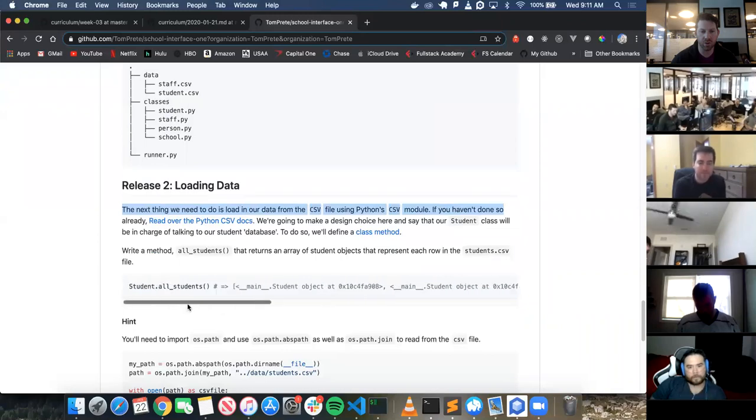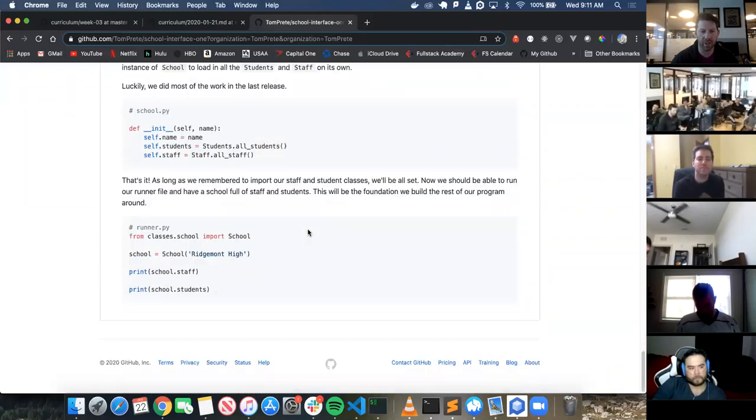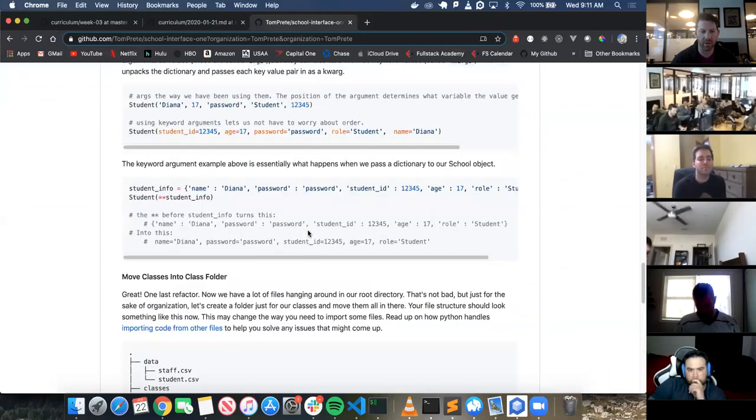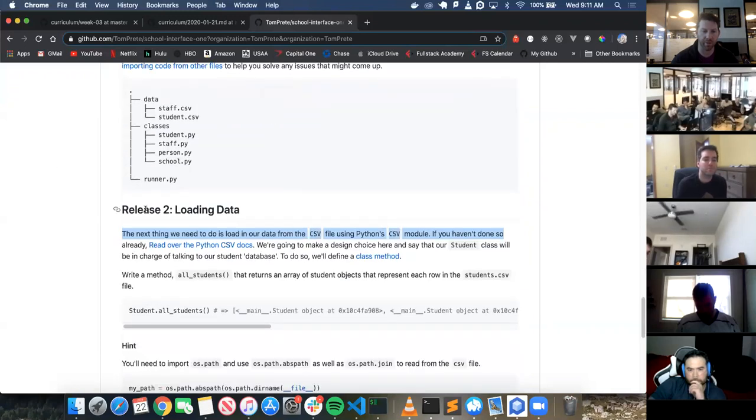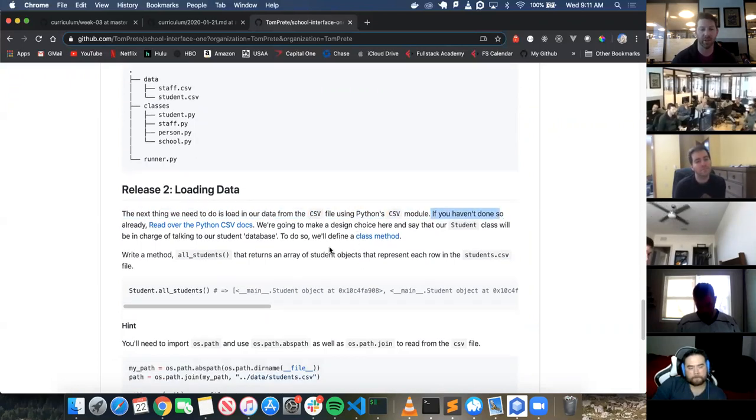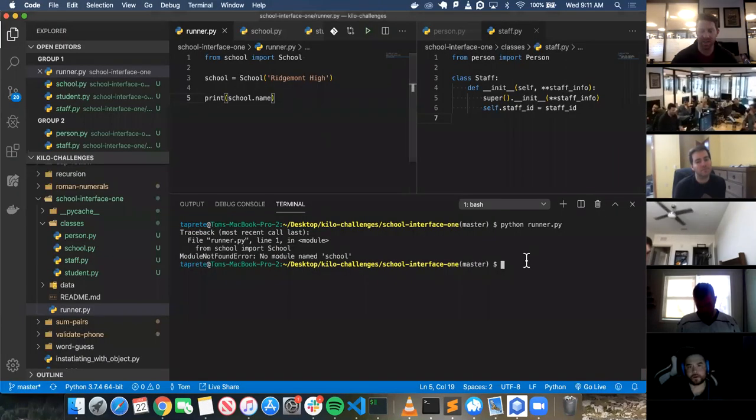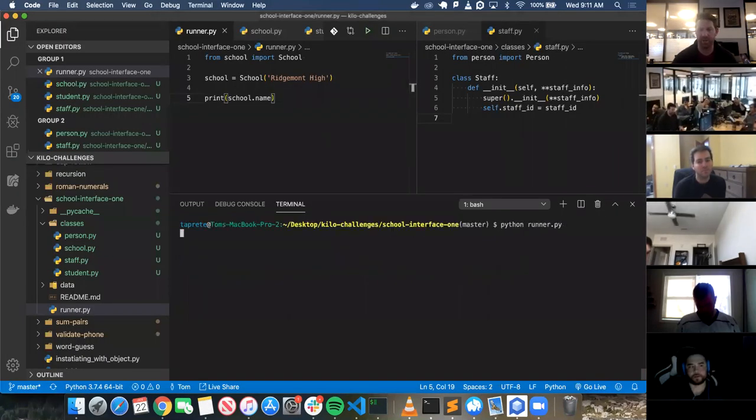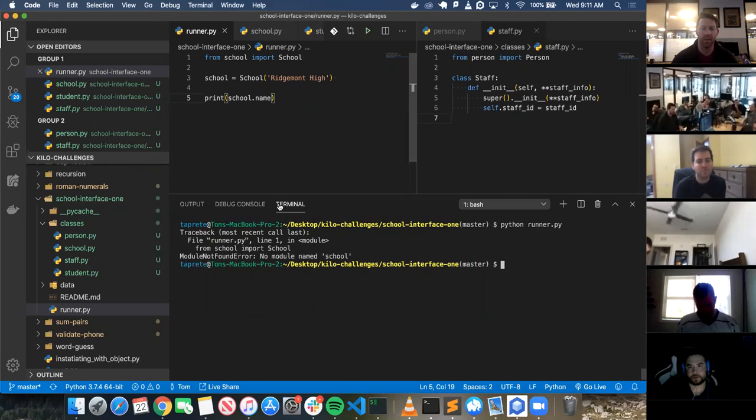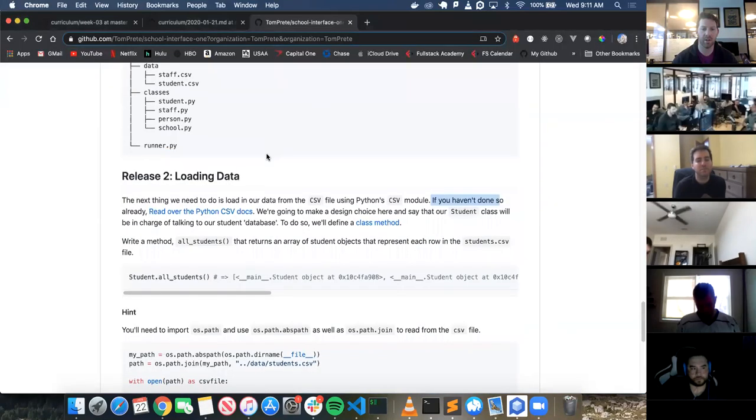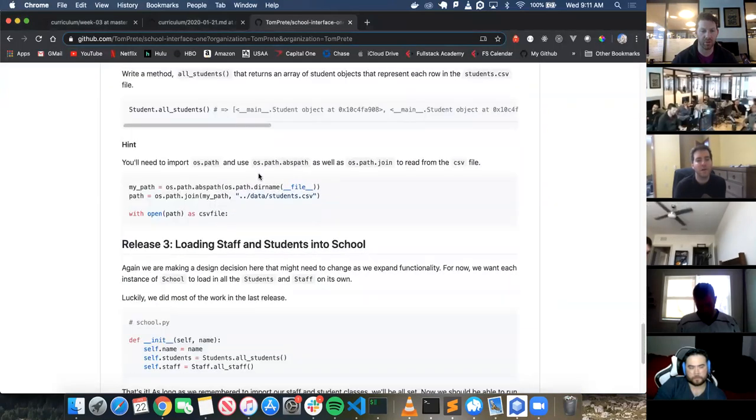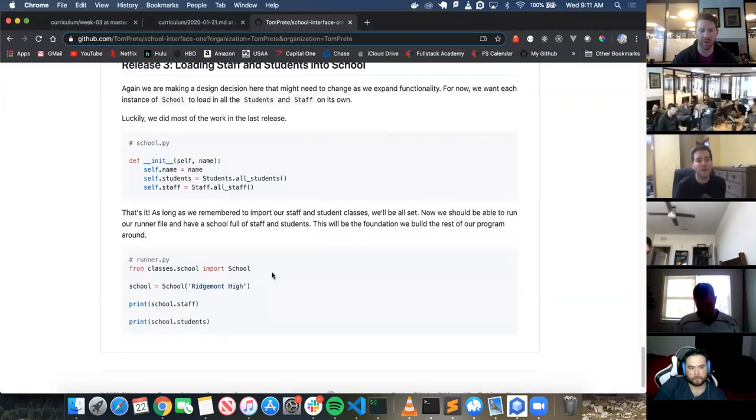Alright. Cool. I'll just keep going through the release. The next thing we need to do is load our data from the CSV using the Python CSV module, if you have done so already. Great. But this is annoying. I want to be running everything from the runner, and I can't. I don't know what's going on. Let me look through that.